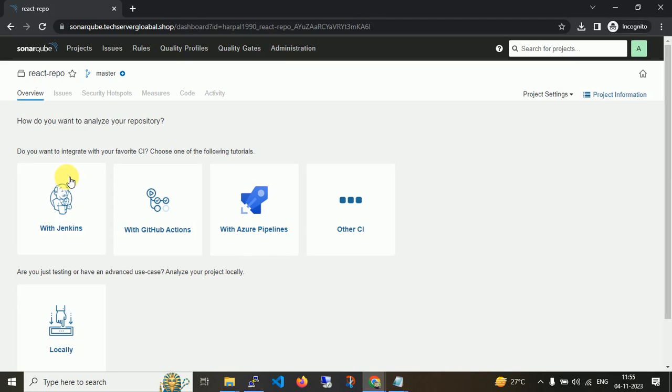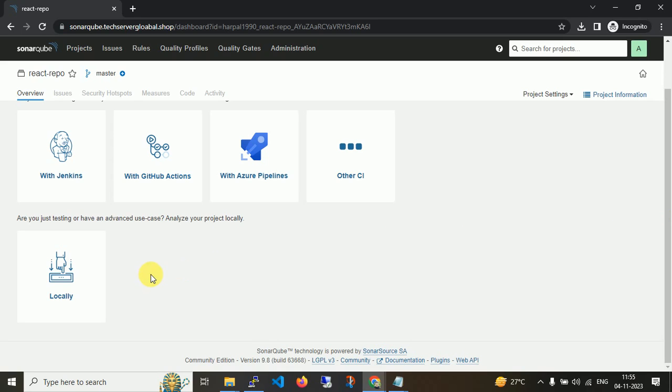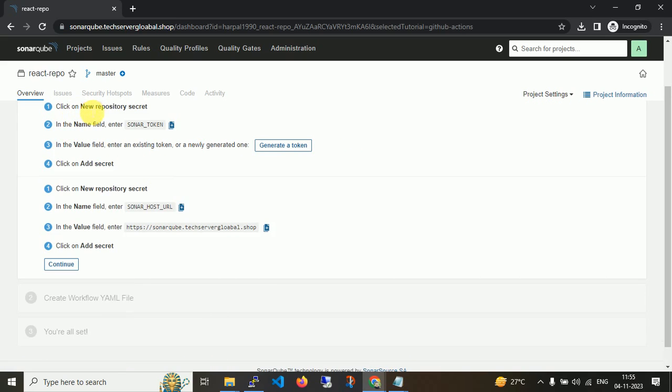You can integrate it with any of your favorite CI. You can also integrate with Jenkins, GitHub Actions, Azure Pipeline, and other CI. Also, you can set up and analyze on a local machine. So I'm going to select GitHub Actions, one of the free CI tools with GitHub. Here I need to add some repository secrets.